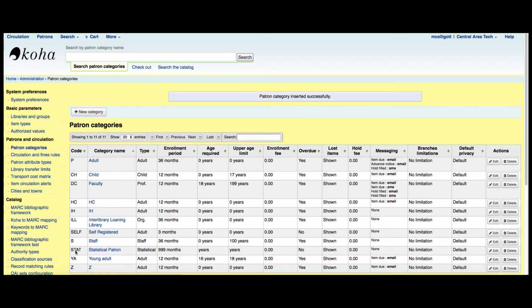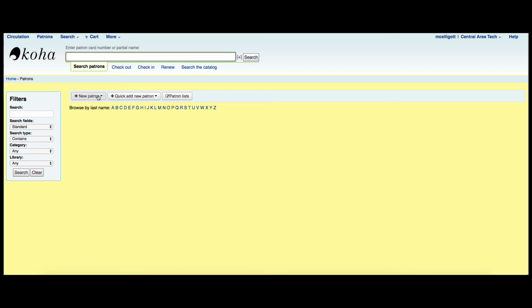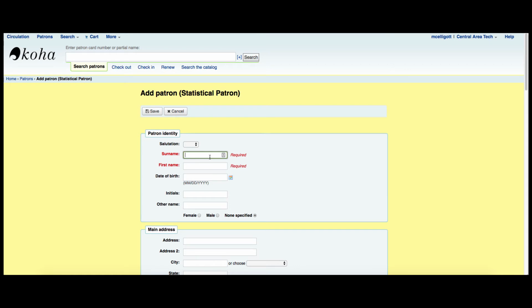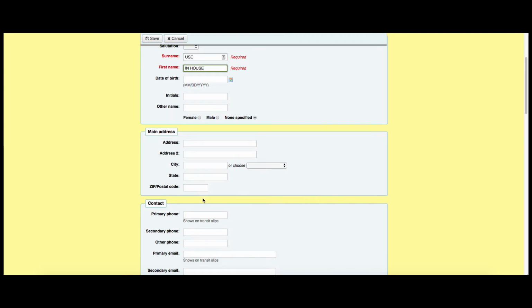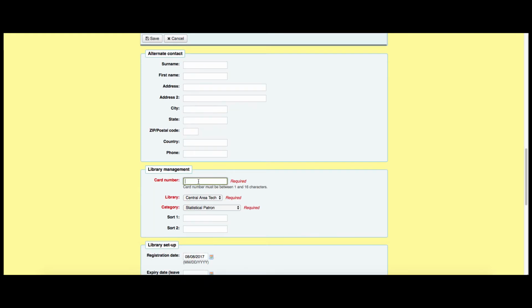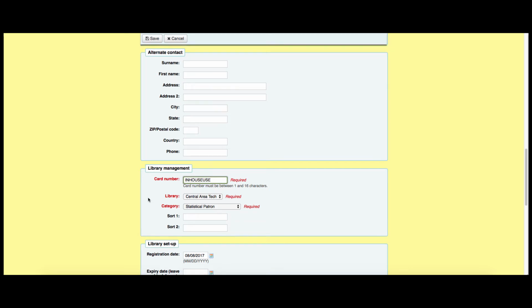Okay, now that I've created my patron category successfully, I'm going to create a patron for my in-house use. I'm going to go up to the top here under Patrons, and I'm going to create a new patron with this drop-down menu, and I'm going to go ahead and choose Statistical Patron. You can choose whatever you want for the first name, last name for your Statistical Patron. I'm just going to go ahead and name it what it is, in-house use. Address, phone number, date of birth, not required, not necessary for this type of patron that I'm creating. A card number is required within Koha, so I'm going to go ahead and just give it the name in-house use as a card number, so I don't have to worry about giving it a card and having that card be copied.